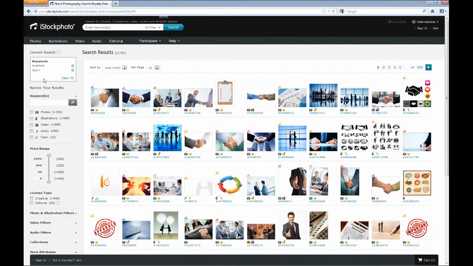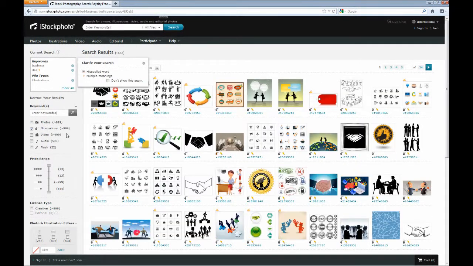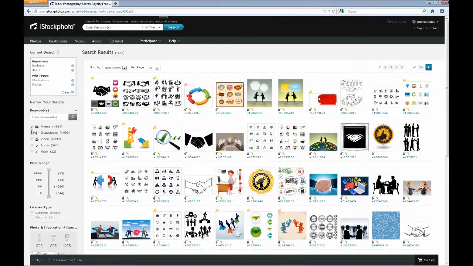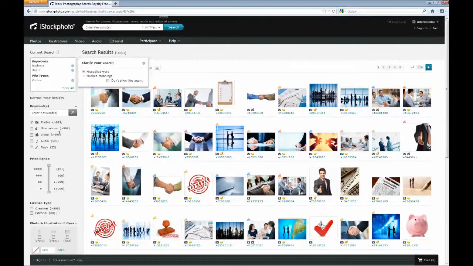So it's saying business and deal. You can then filter it down even further if you want something animated, which is what it means by flash, audio, if you want sound file, a video, illustrations are those sort of cartoony clip art images like that. So they're not photographs, they're actually created. They tend to be a bit more expensive because you can resize them to any size that you want. Or if you just want photos, you click on that and you just get photographs like that.